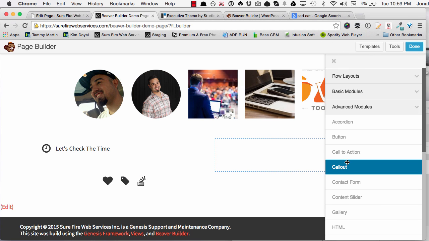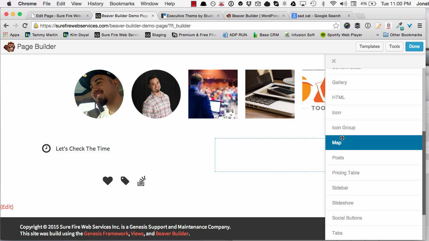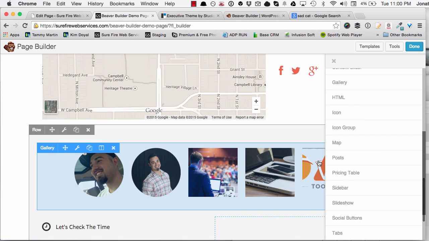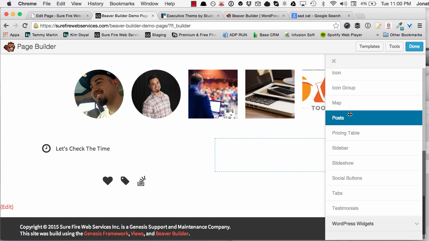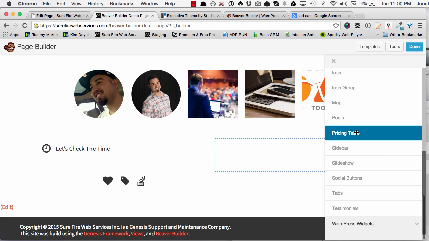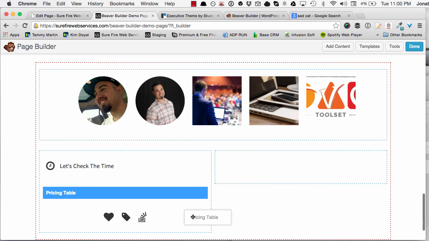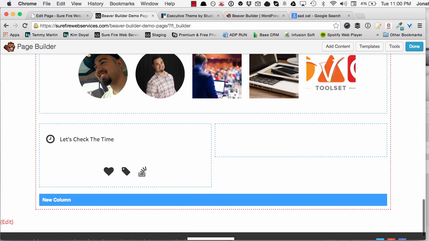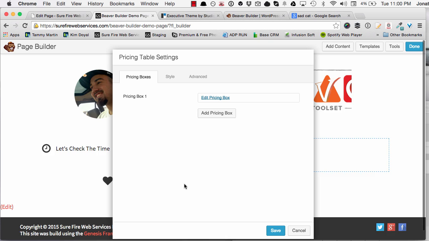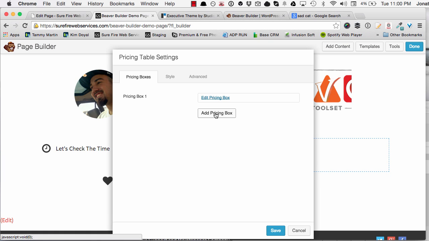So let's go back to advanced modules. We have a map, which is obviously right there. The posts, I'm going to do that separately. And the pricing table is actually really cool. Let me show you the pricing table. And this was something new that they added, and they're updating it frequently, which is really awesome.